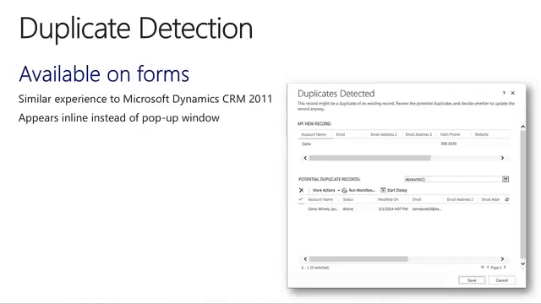The experience a user sees in the web application is almost identical to what they would have seen in Microsoft Dynamics CRM 2011, with a couple exceptions. The first one I'll mention is that instead of a pop-up window, the duplicate detected window dialog appears inline.